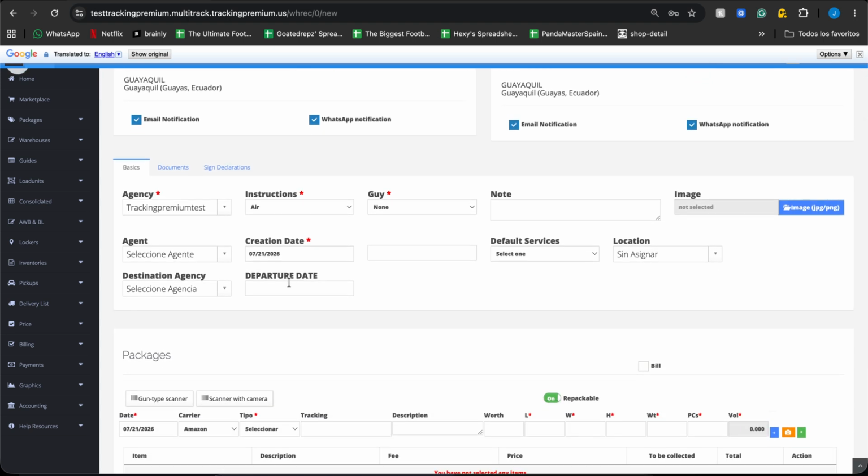When we scroll down a little bit, then we have more data that you need to fill in, like for example, the agency and the instructions. By instructions we mean how it's being shipped, if it's being shipped through land, air, or maritime. You can put in a note, like for example, it is 3 boxes of clothes. We also have the option for you to include an image. You can also put in the creation date, the departure date, the destination of the agency, the agent, and the location the warehouse receipt is assigned to.